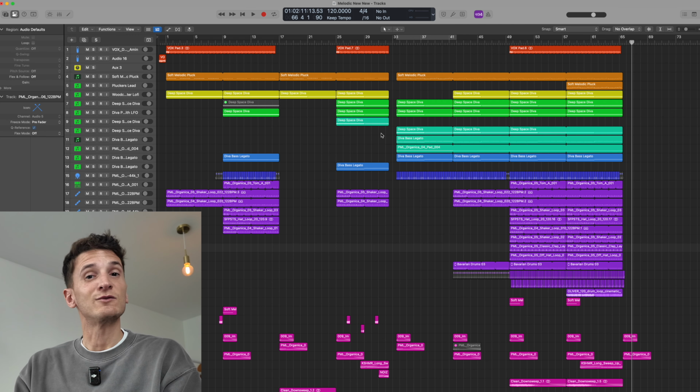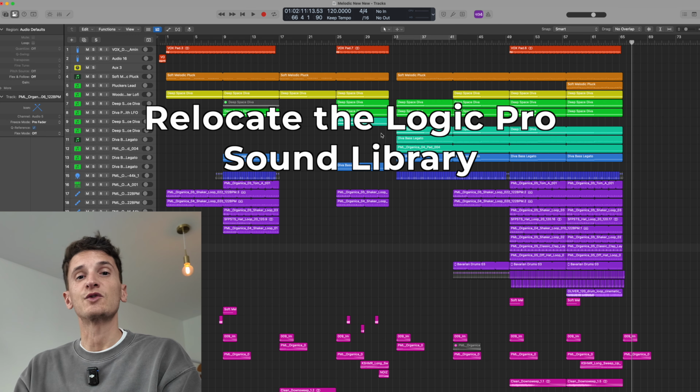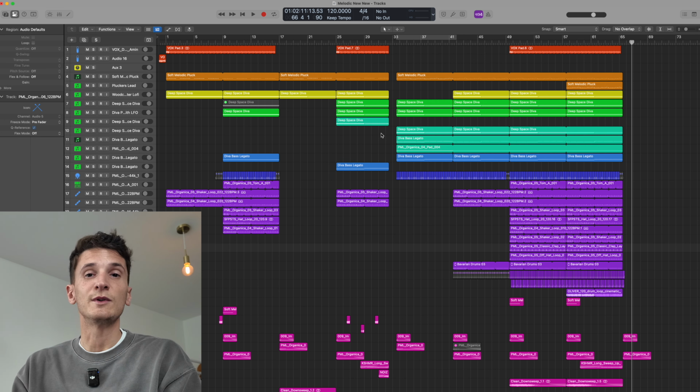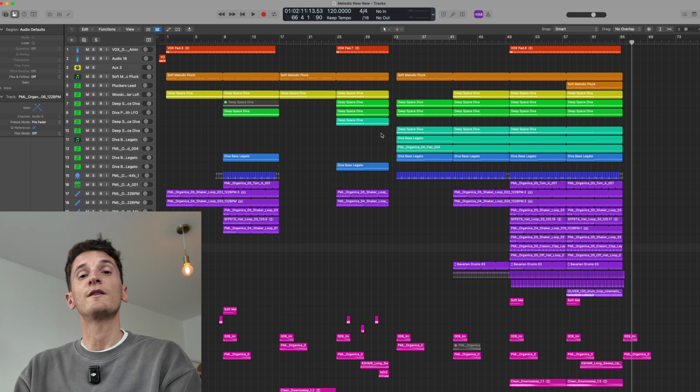So my final tip is to relocate your sound library to an external drive. Now by default, the sound library within Logic is saved to your computer's main hard drive, but there are a few reasons why you might want to move it to an external drive, like an SSD drive like I have. One of the reasons is that it's generally a bit faster. So when you have your sound library saved on an external drive, which is quite fast, it allows Logic to work a bit quicker and everything's just a bit faster. So that's one of the main reasons to do it, to be honest with you.